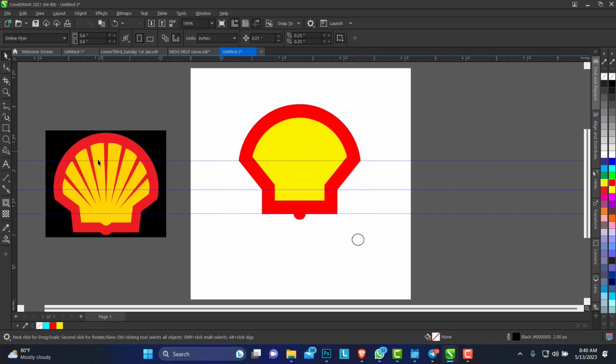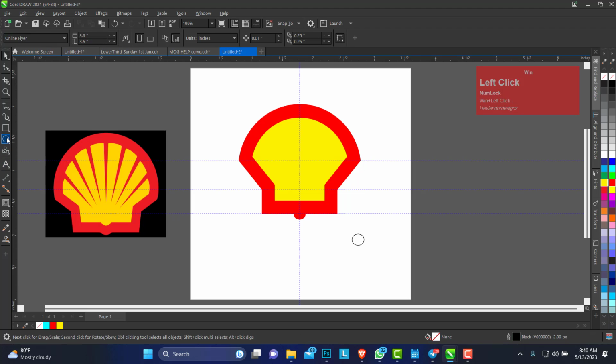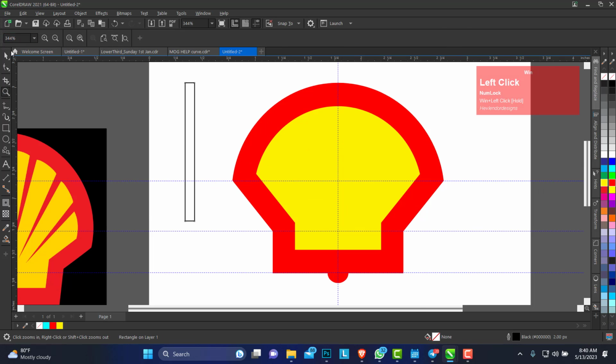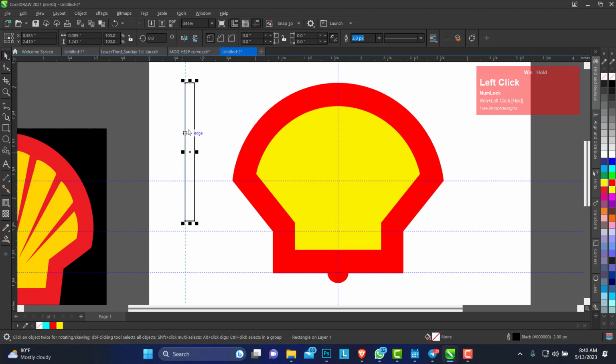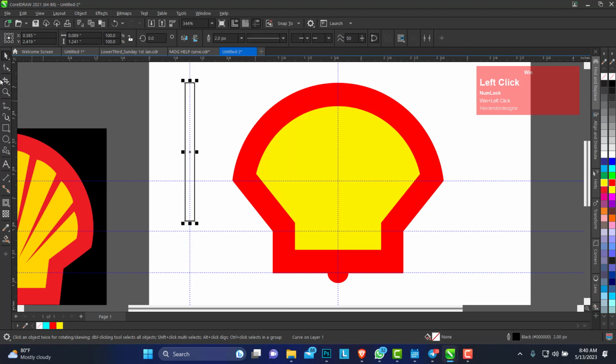So to make this other part, I just pick the guideline, the vertical guideline from the ruler, place it at the center of this image. Just place it at the center. So let's get the rectangle to just get a square. Just get this straight line like a square. Pick the guideline, make sure it's at the middle. You can right click and convert to curve, or you use your Ctrl Q.